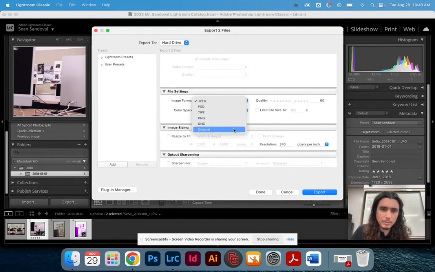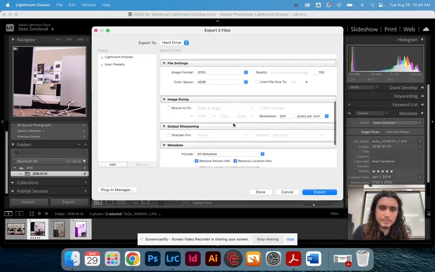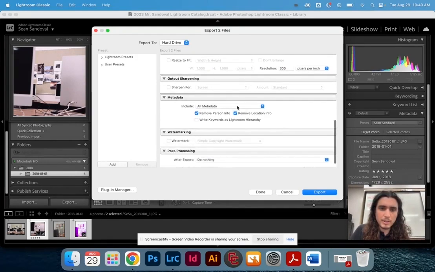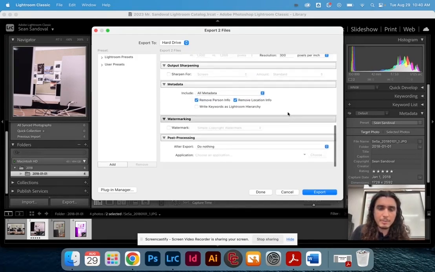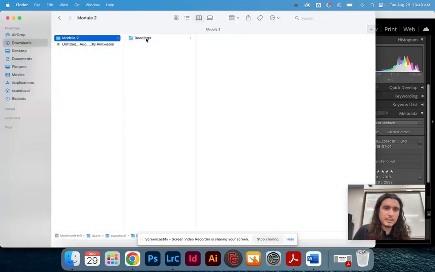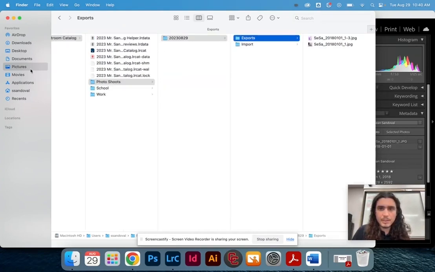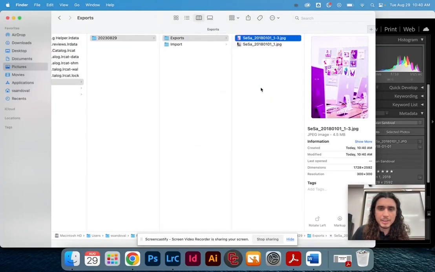JPEG, whatever file you want to have it as, just export it as a JPEG. Bump that quality to 100%. Resolution, 72 for digital viewing, 300 if you want this to be printed. You can resize as you wish, but that 72 and 300 is very important. And metadata, keep that metadata information, and click export. Exporting 2 files. Let's go over here. And now we have our edited pictures.